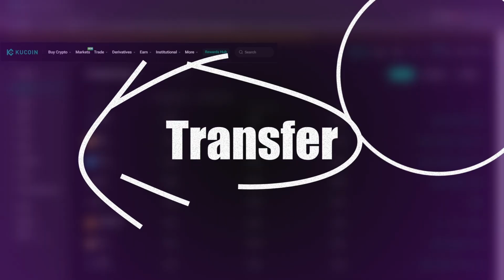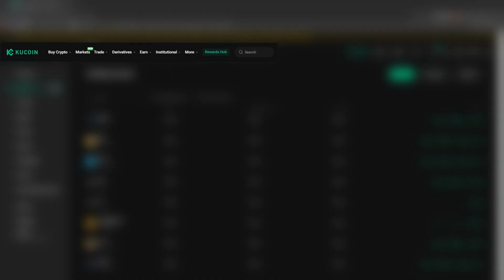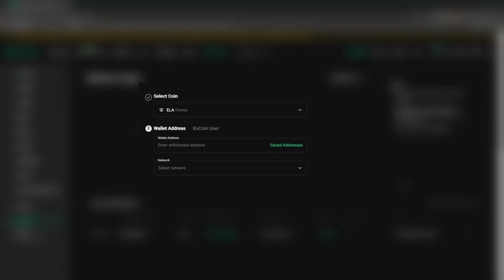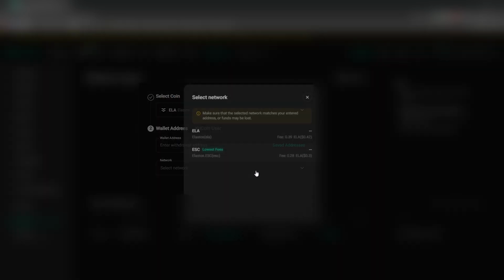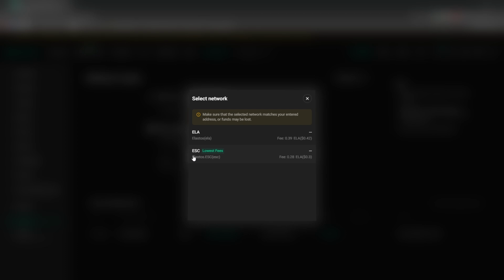Let's go. We're using KuCoin, but the principle is the same. If you have your ELA ready, you can click the withdrawal button and that will show you a pop-up where you can select the coin, enter a wallet address, and select the network. Now in this case, we can select the ELA network and the Elastos Smart Chain network. So this is the main chain, this is the smart chain. We're going to use the main chain because I'll show you how to bridge it later in this video.